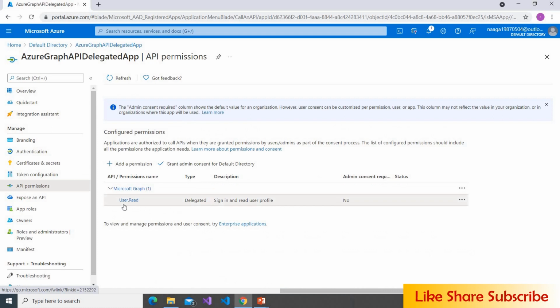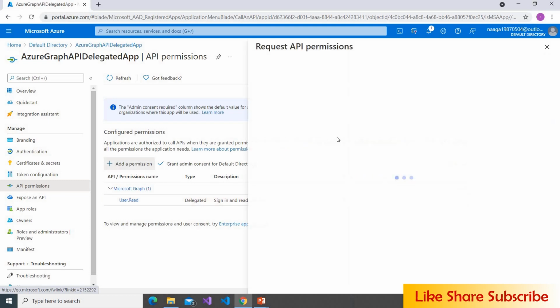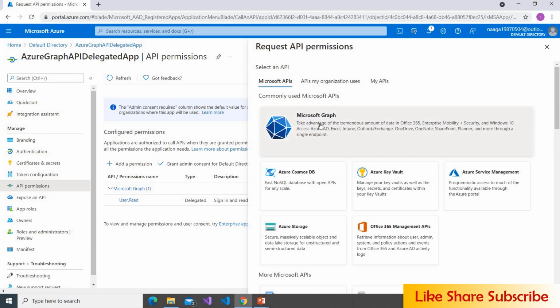By default, when the app registration is created, it will have the user.read permission, but this allows the application to read the logged in user's information only. But in our application, we're going to read the information of other users too. So I'm clicking on add permission. Here I'm selecting Microsoft Graph.